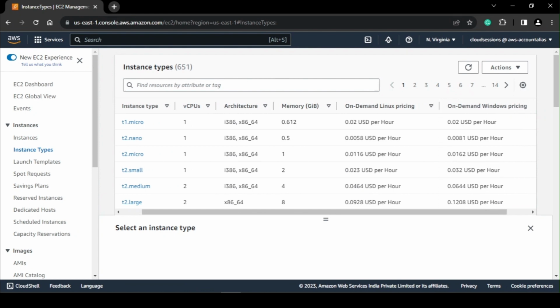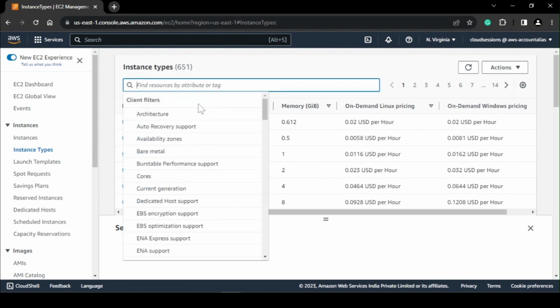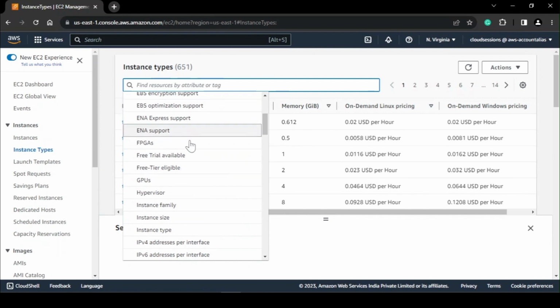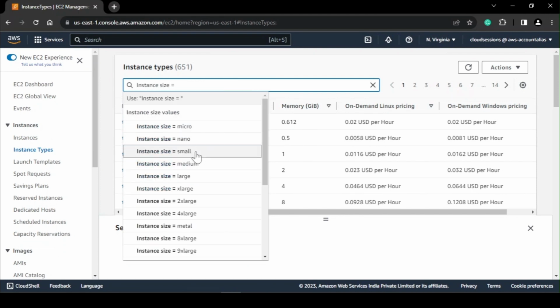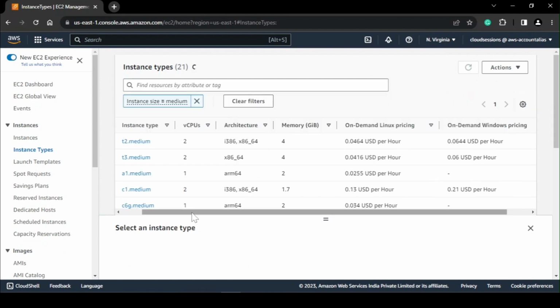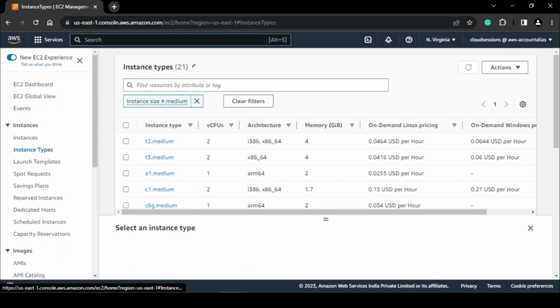You can further filter based on your requirement. For example, if you want to see instances in the medium category, it will filter out T2.medium, T3.medium, and you can compare these on the basis of their resources, like 2 vCPUs and 4G memory. So based on your requirement and your budget, you can filter out instances from here, and then while creating the instance, you can select the correct instance type.